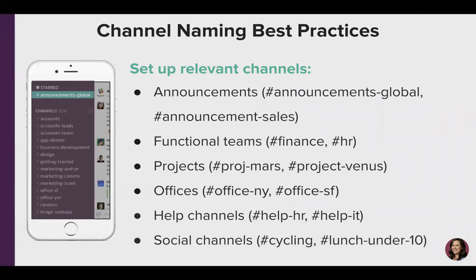So because channels are such a core part of how you get work done in Slack, having a really clear channel naming convention is key to keeping your workspace organized. Channels should reflect your organization's structure so that people can find particular channels really easily. They can track down the information they need and, of course, refine their search at any time.